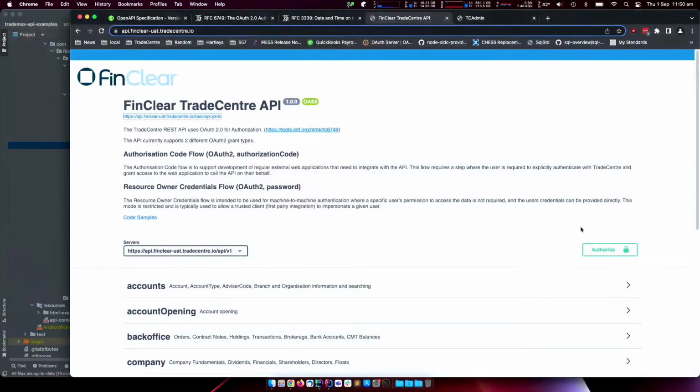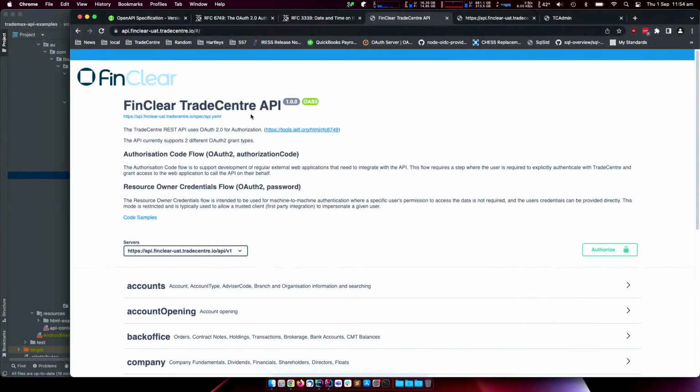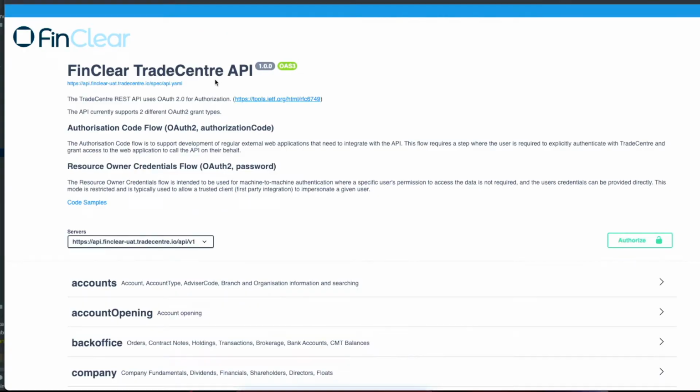Today we're going to be discussing the FinClear Trade Center API and how clients can easily integrate with it. FinClear provide some APIs in an open API format. FinClear will provide a specification file which will allow clients to interact with the API. The main purpose of this API file is to allow clients to generate code to easily integrate and call the FinClear APIs.